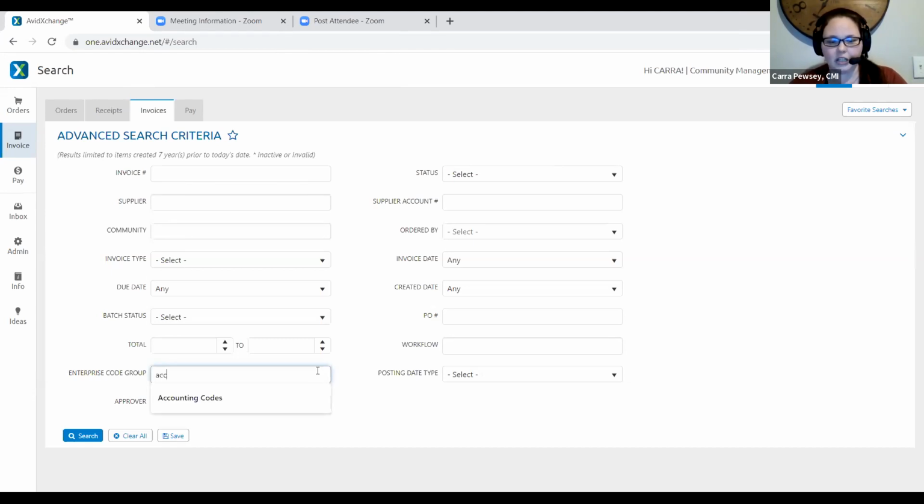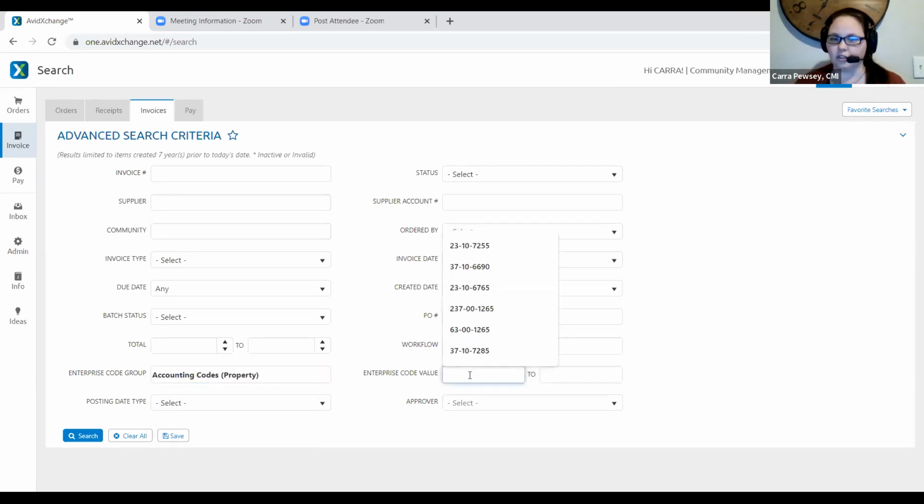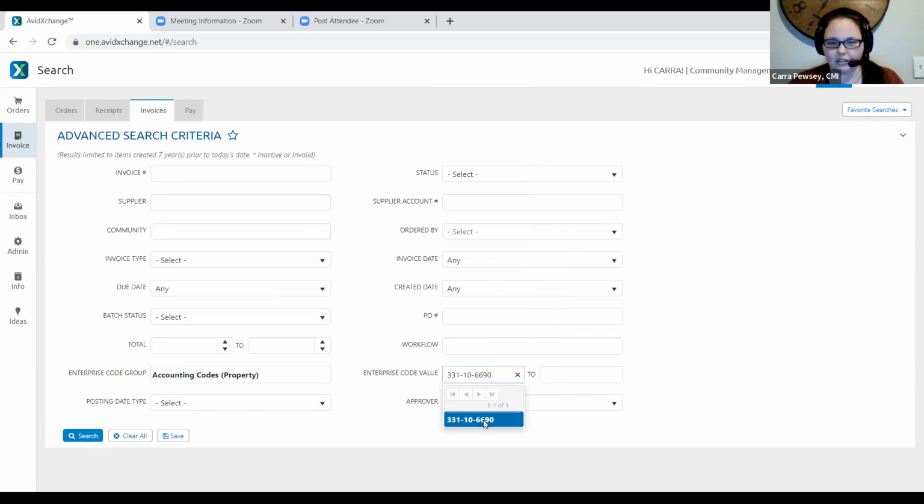So if you just start typing in account code, and sorry, my autofill kind of blocks it. You want to select this one right here that says accounting code property. It's going to add a new field called enterprise code value. And here you can search for specific invoices. Now I pick on this association every time that I do training, so I'm going to continue to do that. So I can look for a particular code.